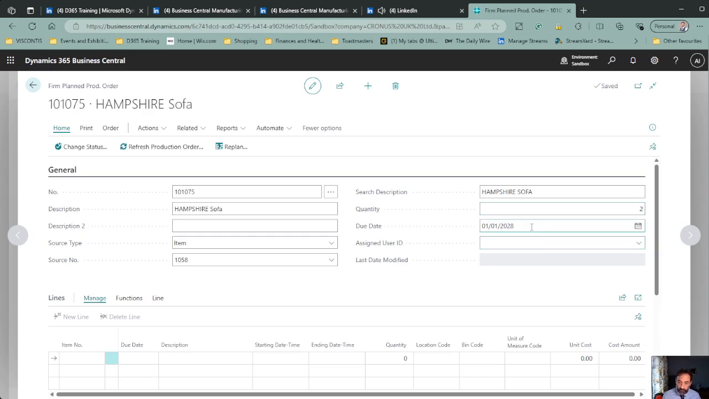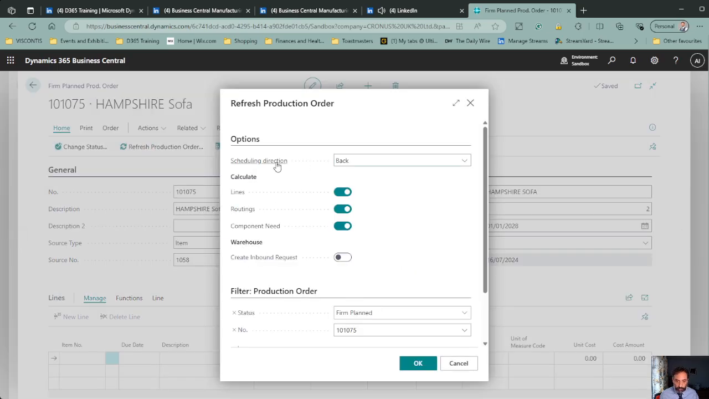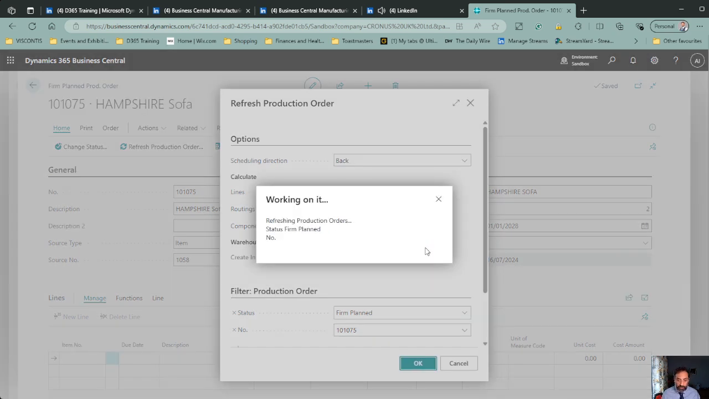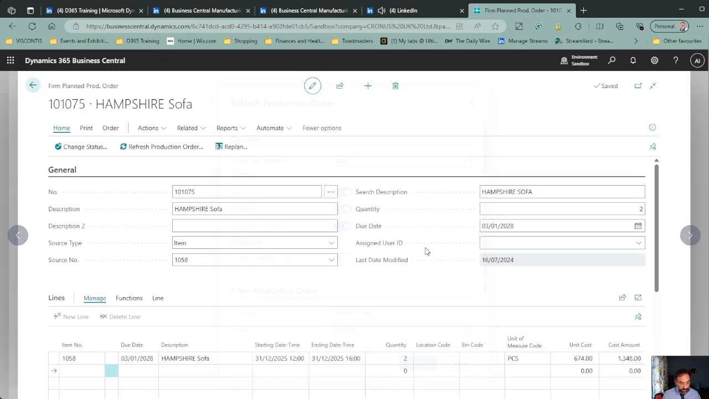And my sandbox now is set up to 2028. I mean, it's a random date that I have in my sandbox. So I'm going to refresh the production order. I'm going to schedule it backwards. And given my routing and my operations and my work center calendars, Business Central will calculate the starting date and the end date, right? And so this is fine.